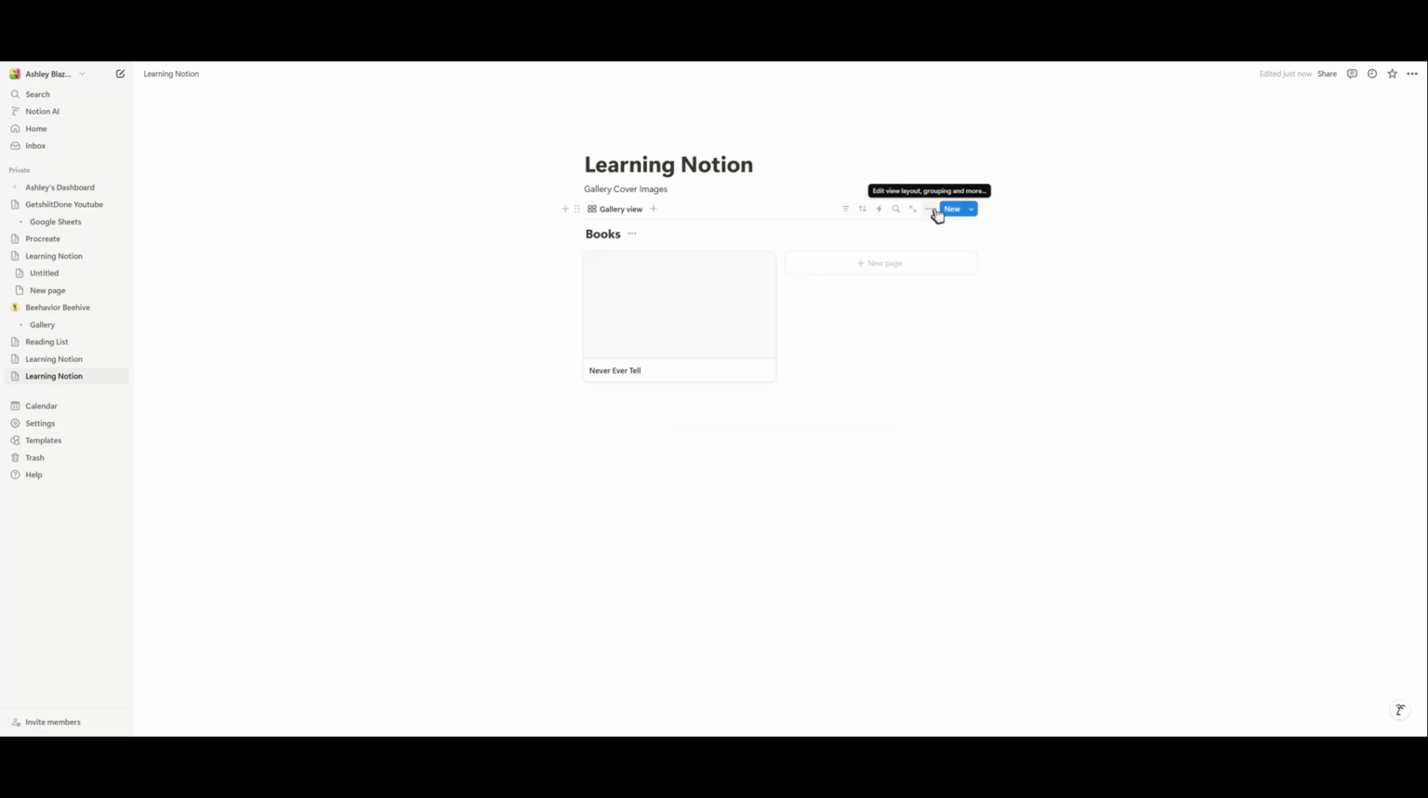Once we've chosen our picture, we are going to go to these three little dots. Once we click on it, it's going to give us a view option. You're going to go down to the first option where it says layout. When you click on layout, this window is going to populate. You want to make sure that gallery is selected because that's what we are customizing.